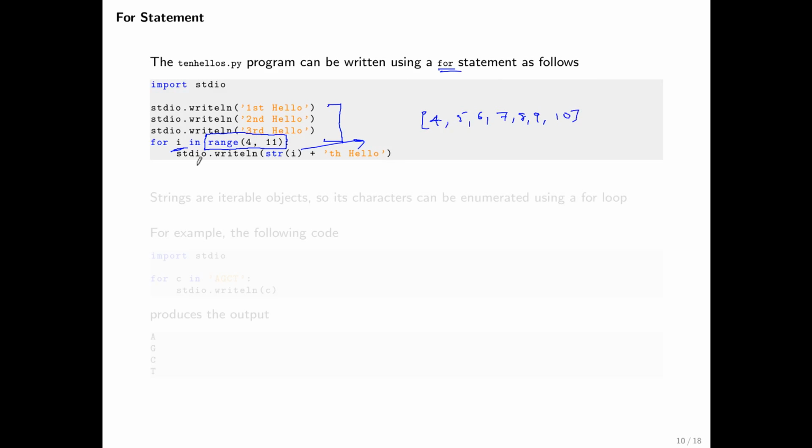And how does the for loop work? Well, in the first iteration, i takes on the value 4, and you execute the body of the for statement. So we simply say 4 as a string concatenated with "th hello". So this is going to print 4th hello. The next time around, i is going to take on the value 5, and 5 as a string is concatenated with "th hello". So that's 5th hello that gets printed. Then i becomes 6, we get 6th hello. i becomes 7, we get 7th hello for output. And then i becomes 8, we get 8th hello. i becomes 9, we get 9th hello. i becomes 10, we get 10th hello. And then that's it. The progression is exhausted, so the for loop is done. And we are outside of the for loop and done with the program.